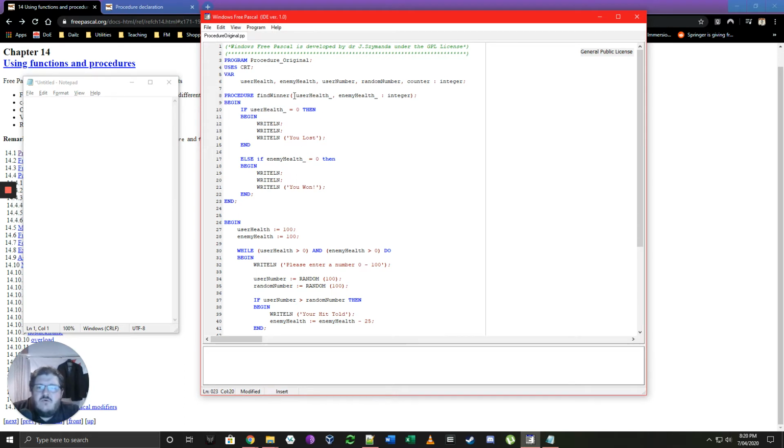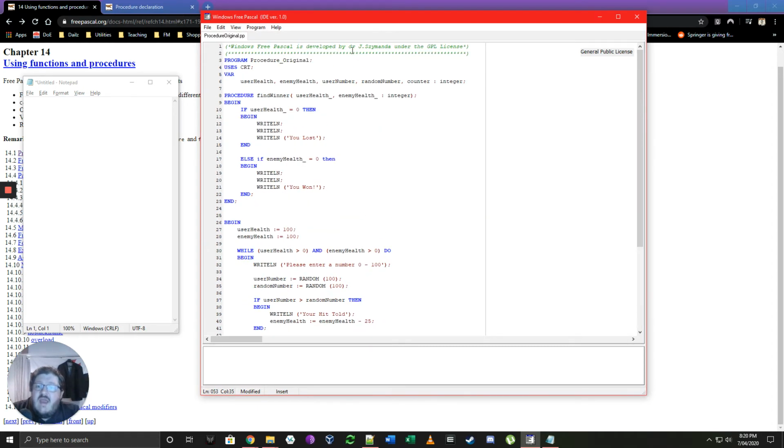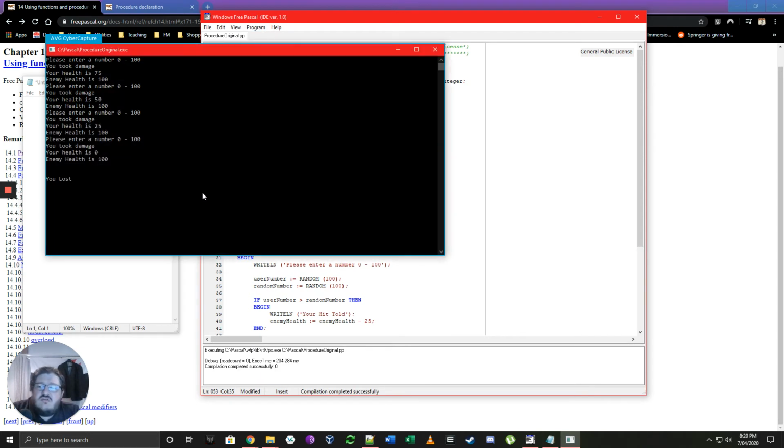Now, the order is important, as I said. Find winner, the first one is user health. The first one we pass it should be the user health. The second one, the enemy health. The second one should be the enemy health. And if we've done our thing right, when we run this, it should look exactly the same, as indeed it does, as our regular program.